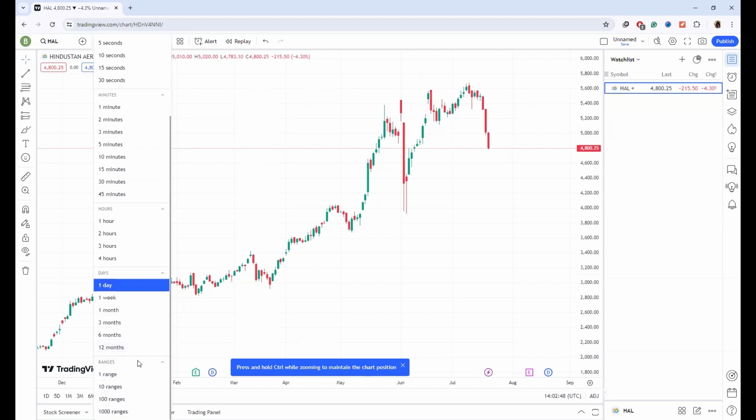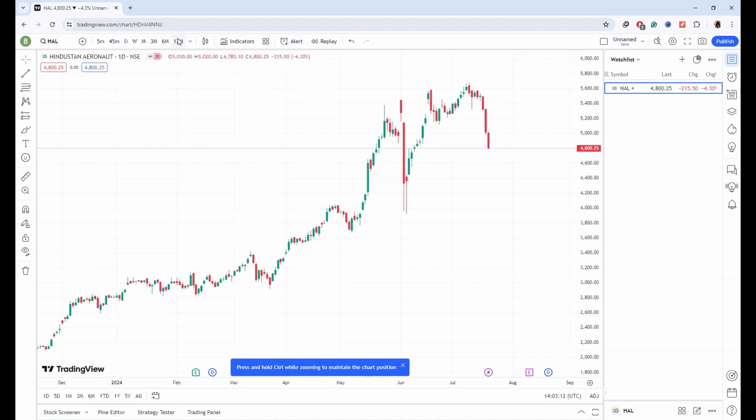So what we are going to need is 12 months, 6 months, quarter, month, weekly. We need 45 minutes. We need 5 minutes. So you can select the star icon here, and it will get added at the top. These are the time frames that will be used as part of our training.